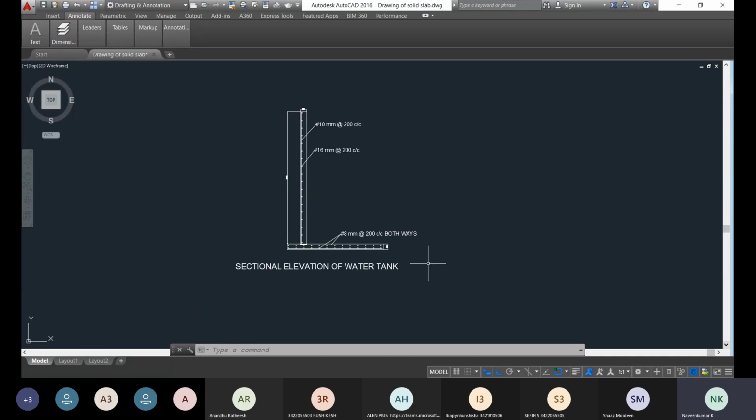At the bottom, we are going to draft the plan, the plan of the water tank. Since it is a circular water tank, we are going to draw the plan.